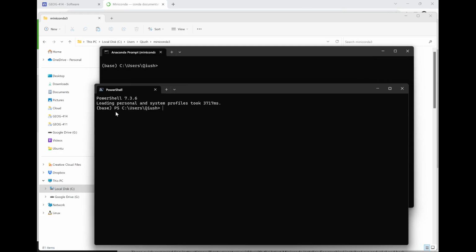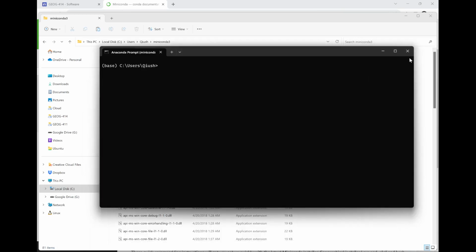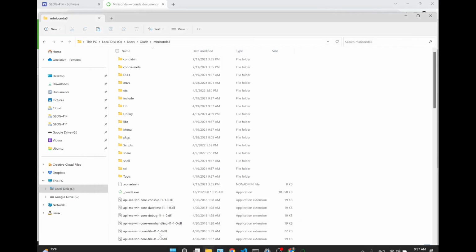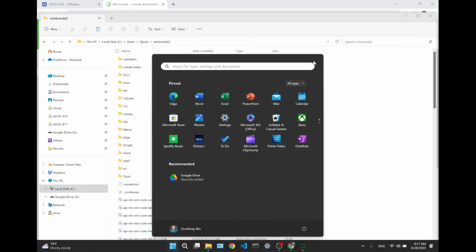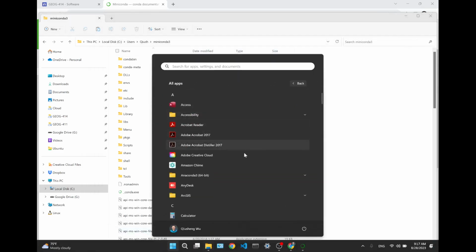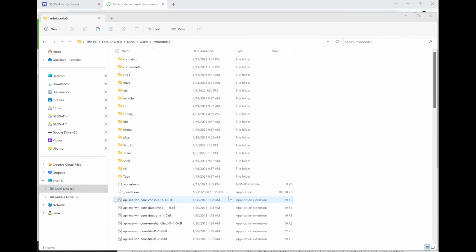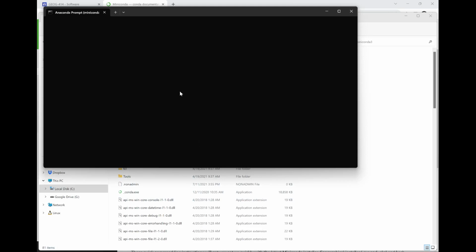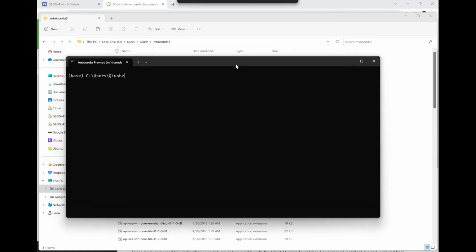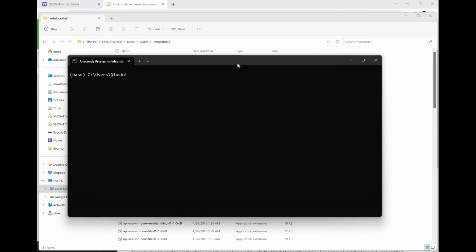But when you open that on your computer, if it doesn't show the base, that's fine. You can always open Anaconda Prompt by going to the start menu and then going to all apps and then opening this one. So this is probably just similar to the traditional command prompt. The only difference is right now we are within Conda. So you can create a new environment, you can install packages.